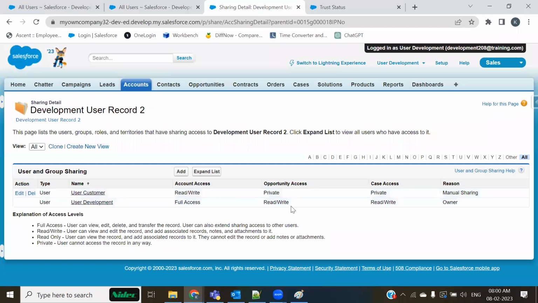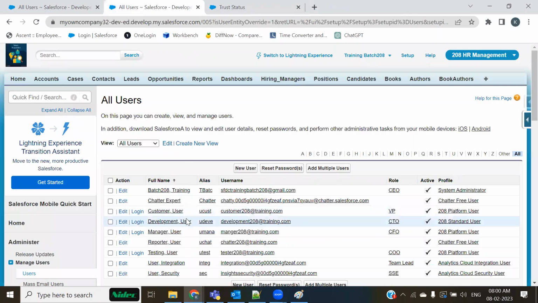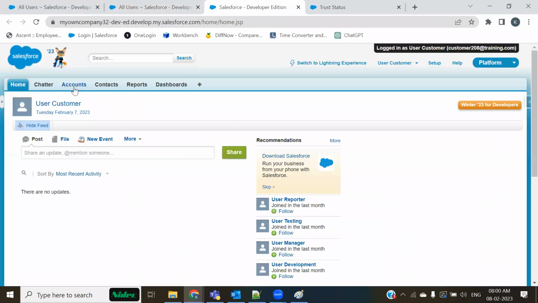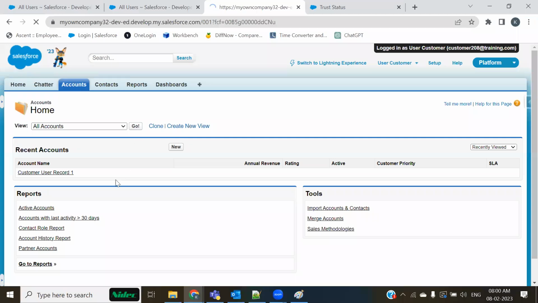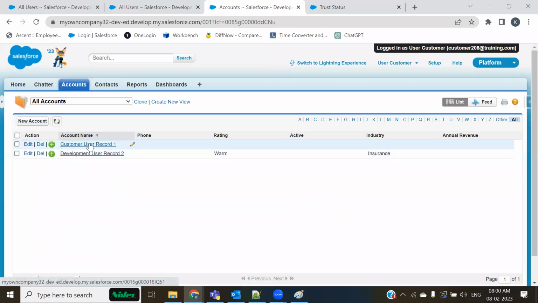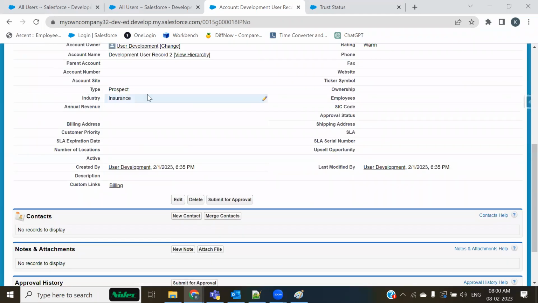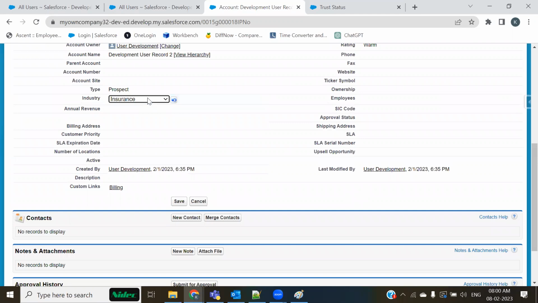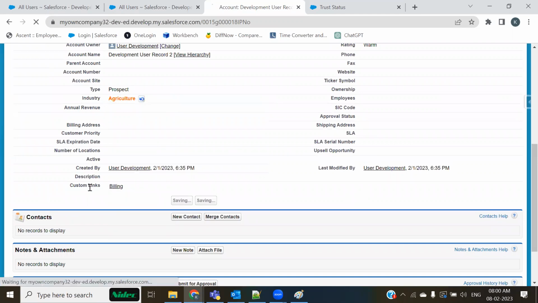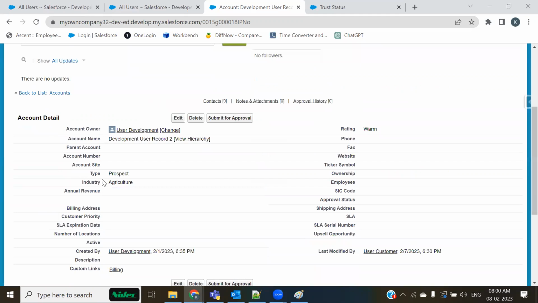So the customer user is having read write access. How come? Because of the manual sharing. Now let me log out from this user account. I would be going to the customer user's login. I'm going to the accounts, going to all accounts. Now you can see the customer user's record number 1 is his local account. This record also has been shared to him, development user's record number 2. Here, if he wants, he can perform editing because we have given him read write access. So you can see he can change this record.